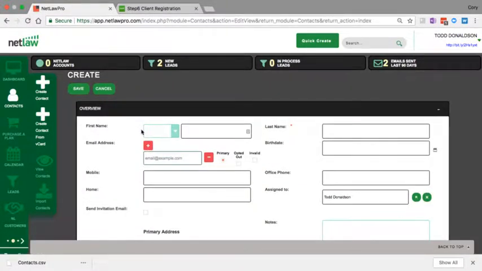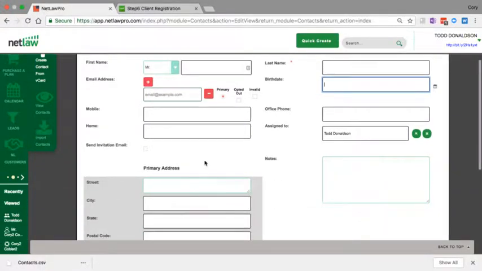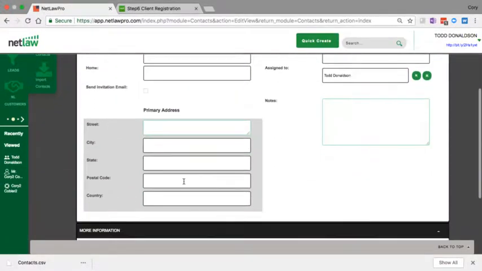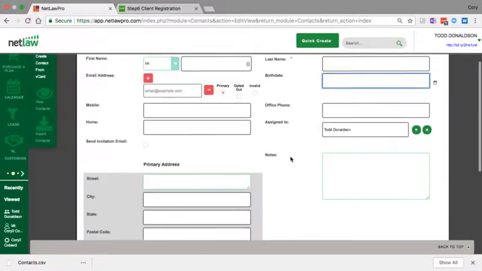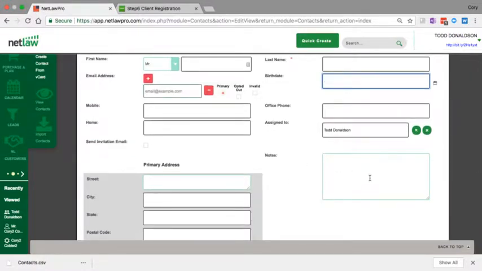So from here, of course, you'll enter their first and last name and their birthday, office phone, email address, their home numbers, and of course all their primary address information. And these notes are just for you. These are notes about this contact.